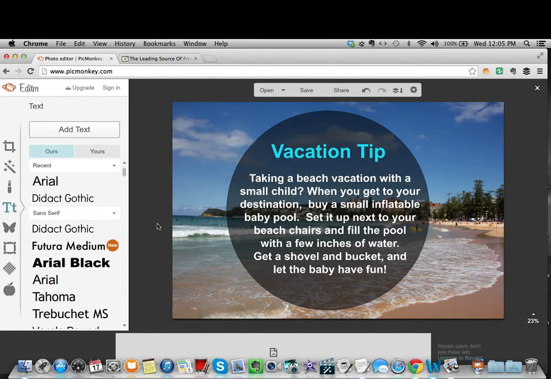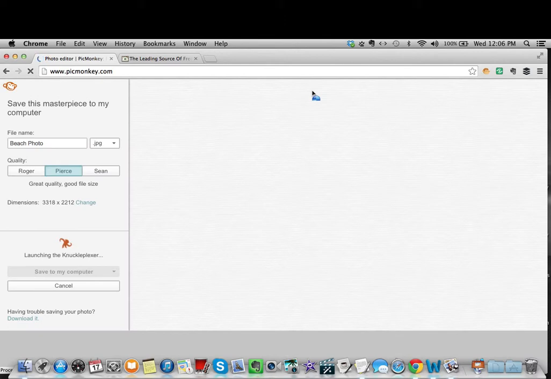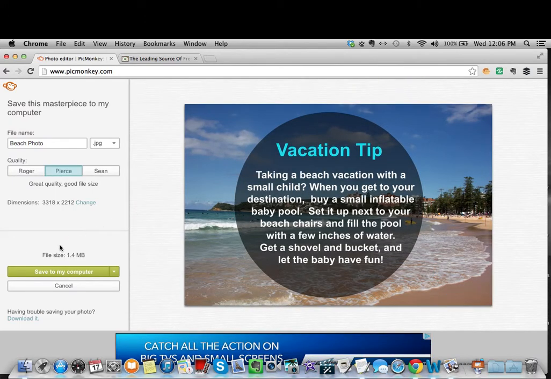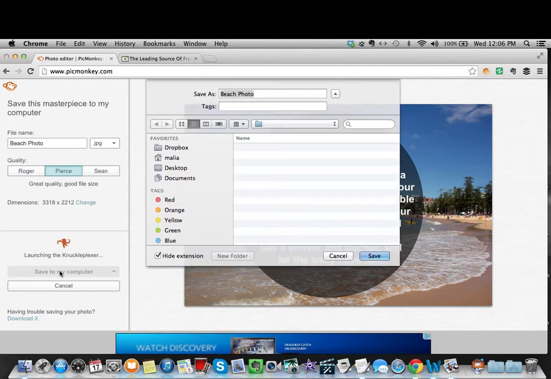Now, there is my tip, and it looks like I'm done. I think I have everything in here. I'm actually going to now save the image. So you just click save. And down here, you can have a link that says save to my computer. You'll go ahead and click there.